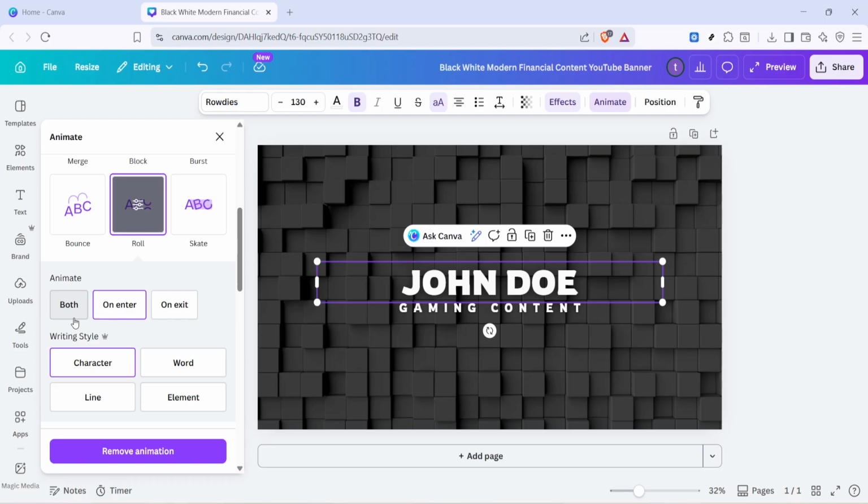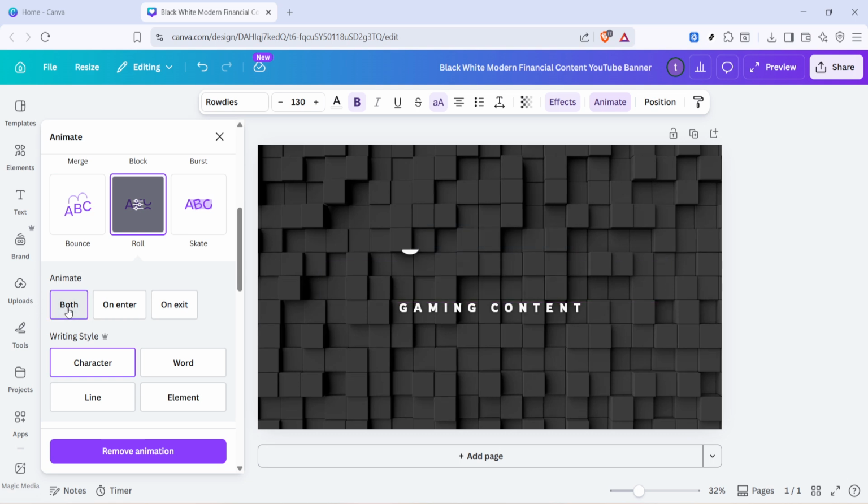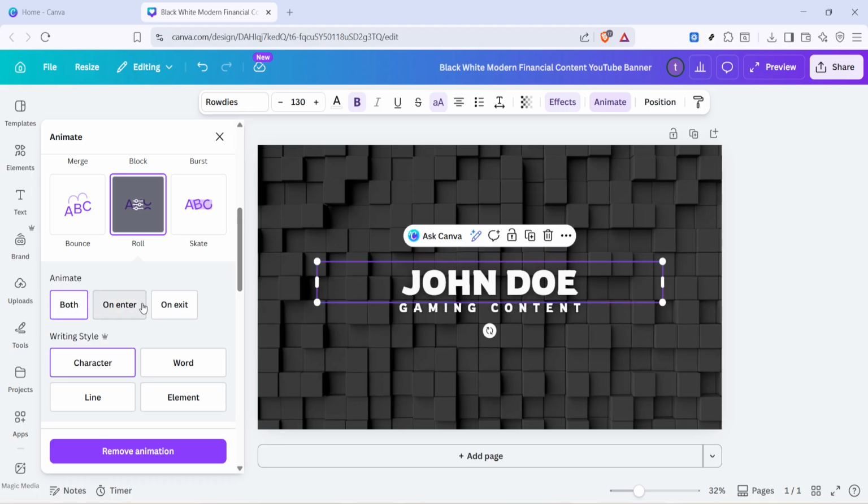After you've settled on the look, click Animate again to view the behavior options for that element. This is where you control whether the animation happens when the element appears, when it leaves, or both. These settings help your content flow in and out naturally, especially if you're creating multi-page presentations or timed video designs.